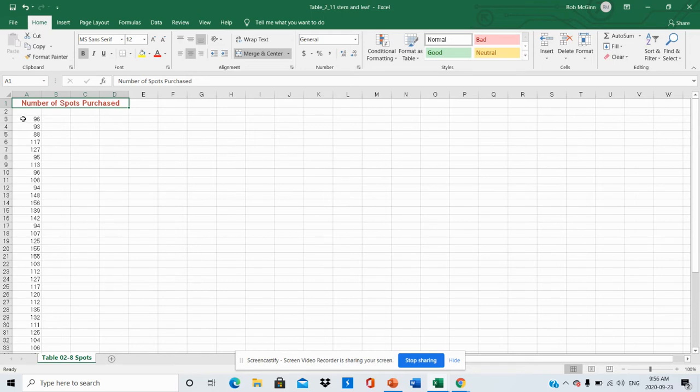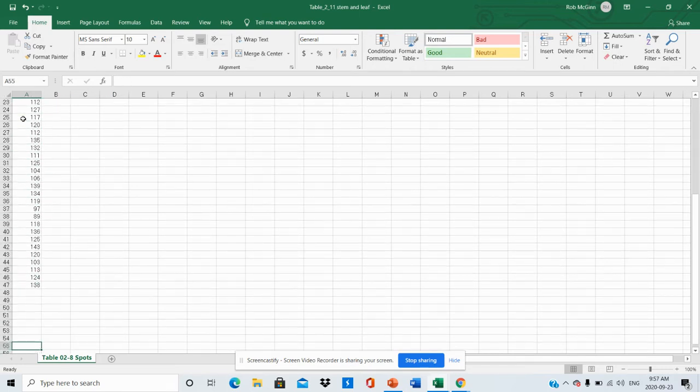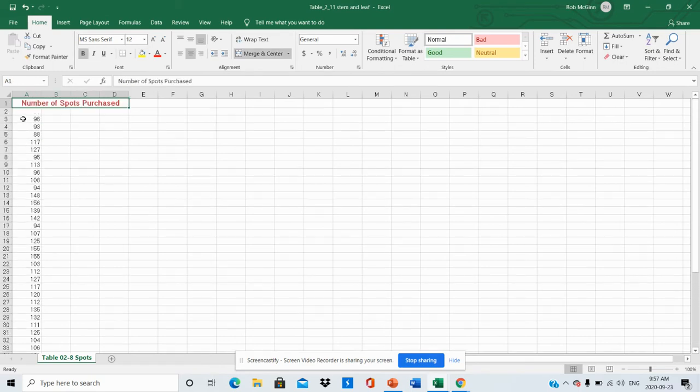The first thing we need to know is where our data is. And here our data starts in cell A3. And if we scroll down, we'll see it ends in cell A47. We're going to need that to just let Megastat know where to look to find the data. So in order to do this, it's not going to be too bad.